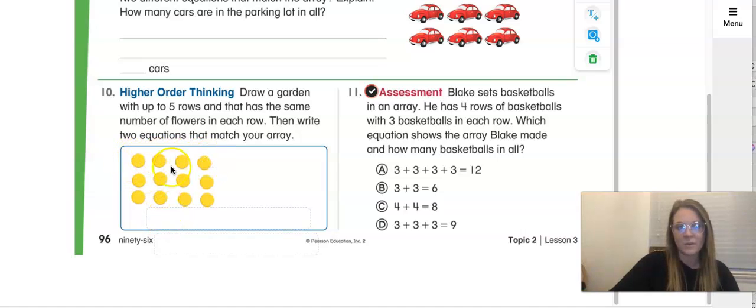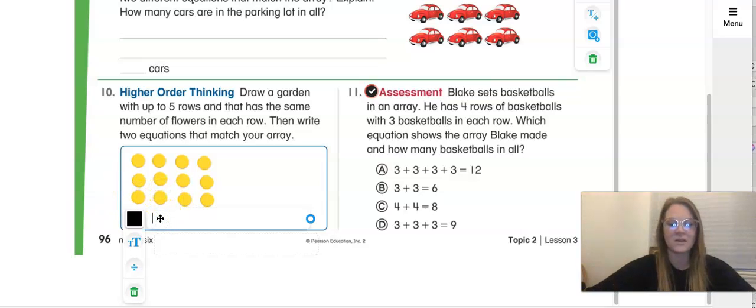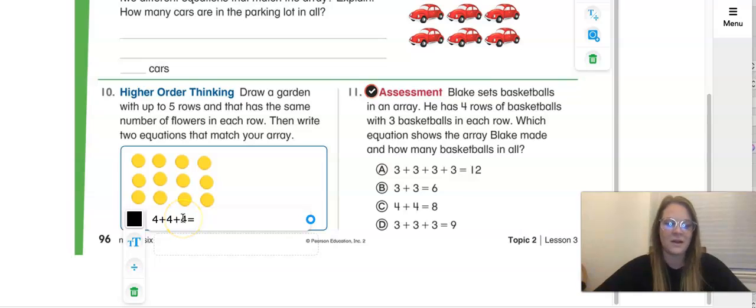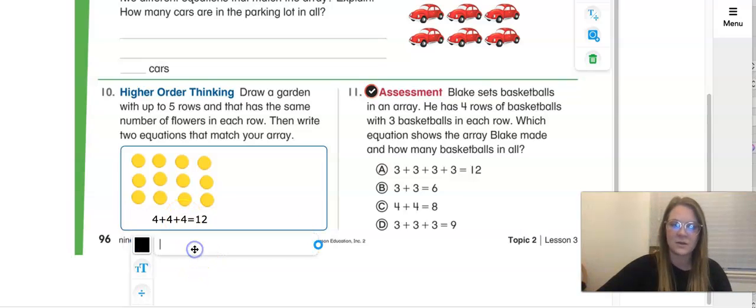So remember, I have 1, 2, 3 rows, and each row has 1, 2, 3, 4. So I need to write 4 plus 4 plus 4. So I'm going to come down here and write 4 plus 4 plus 4. 4, 8, 12. I have 12 flowers shown in my array. That was me adding my rows. Now I can write a second equation where I add my columns.